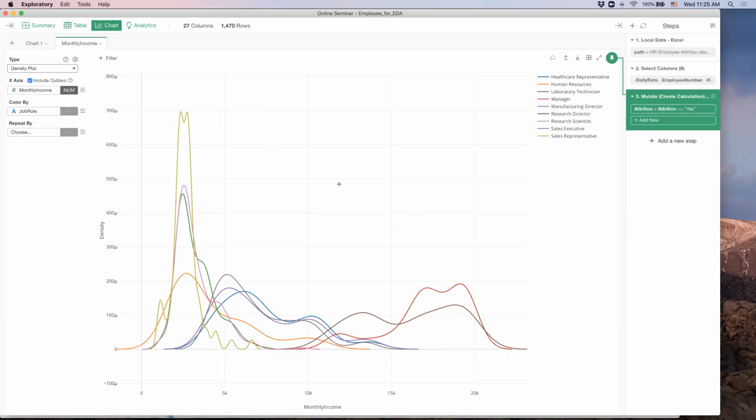But nonetheless, now it's easier to see the difference among the job roles. So for example, here's a manager, and here we can see the research director. The research director is also making a higher range of monthly income compared to others. And then here you can see blue, which is healthcare representative, purple, manufacturing director, and then sales executive in gray.